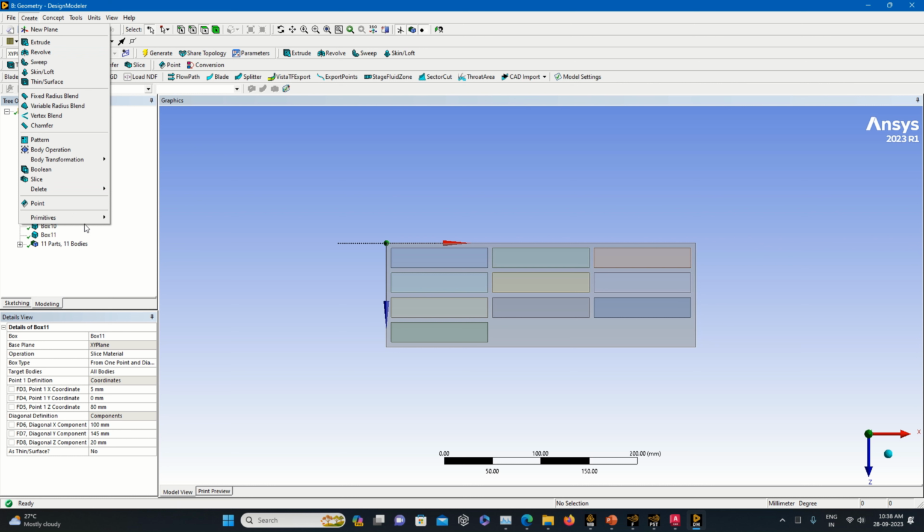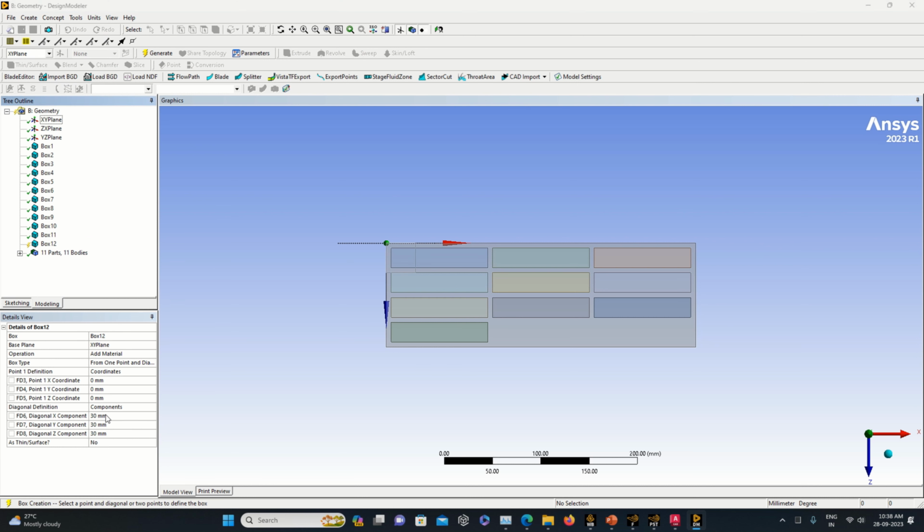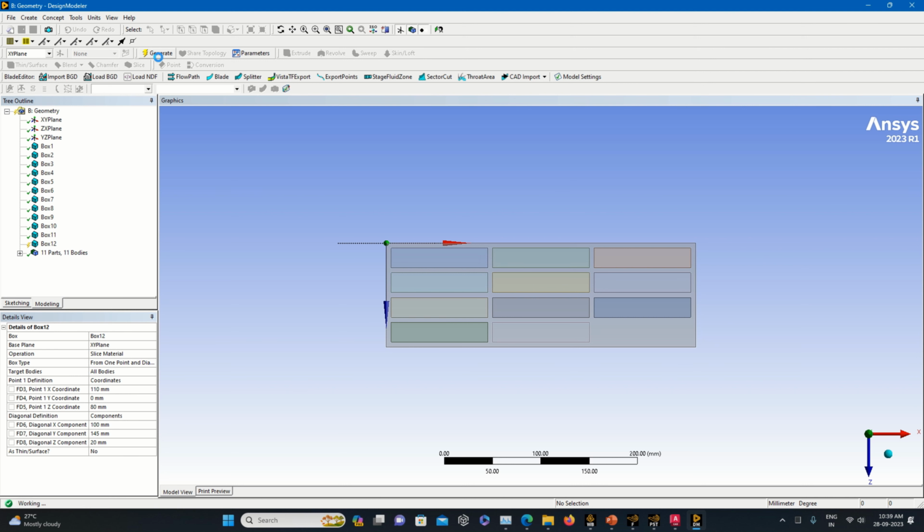So create one more time the primitive as a box. Say X is 100, Y is 145, Z is 20. So X coordinate will be equal to 100 plus 5, 105 plus 5, 110. Z coordinate will be equal to 20, 40, 60, 65, 70, 75, so 80. So this will be at this location. Make it slice material and generate.